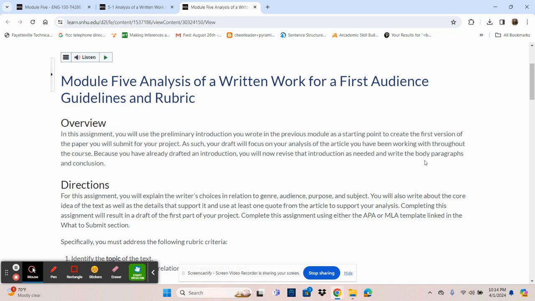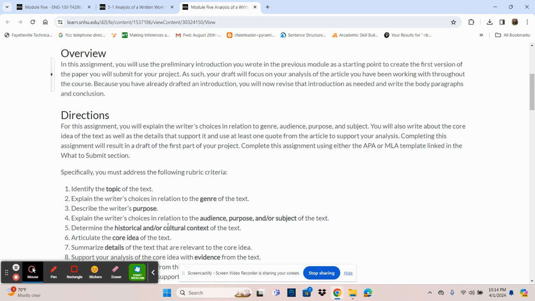paragraphs and conclusion. Directions. For this assignment, you will explain the writer's choices in relation to genre, audience, purpose, and subject. Remember, you're not going to have paragraphs for each of these, though. You should talk about these things as you discuss each key point in the corresponding body paragraph. You will also write about the core idea of the text as well as the details that support it and use at least one quote from the article to support your analysis. Completing this assignment will result in a draft of the first part of your project.